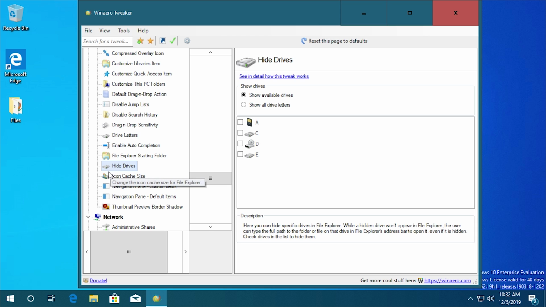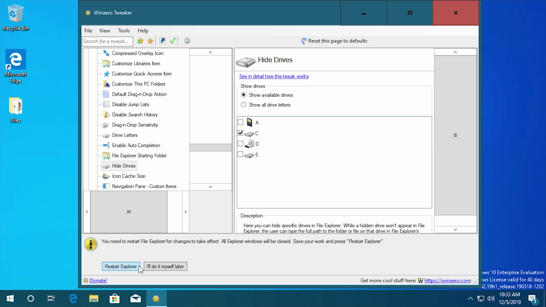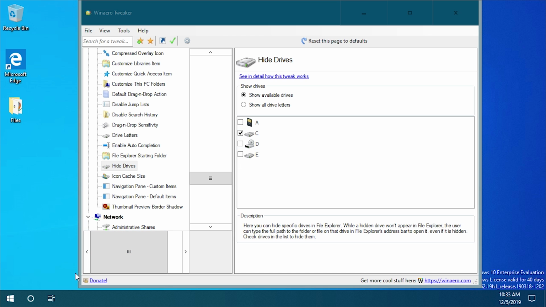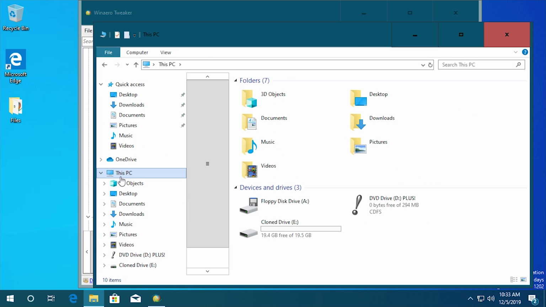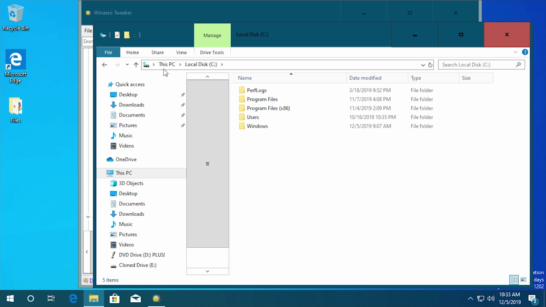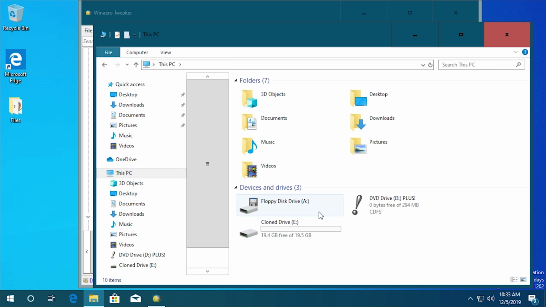This is actually a group policy feature. Let's say you don't want the C drive to show, you can restart Explorer, and now if I go into File Explorer and go into This PC, the C drive will be gone. I can still access it manually by typing in the drive letter into the address bar here, but it will not show up under devices and drives.